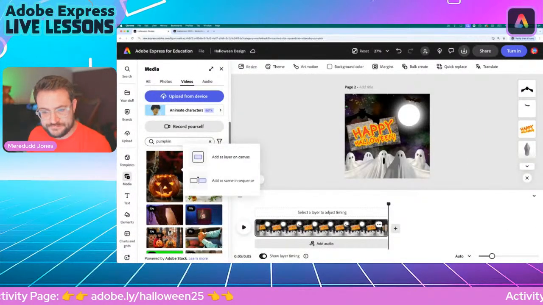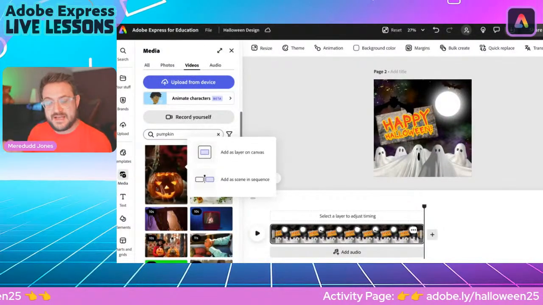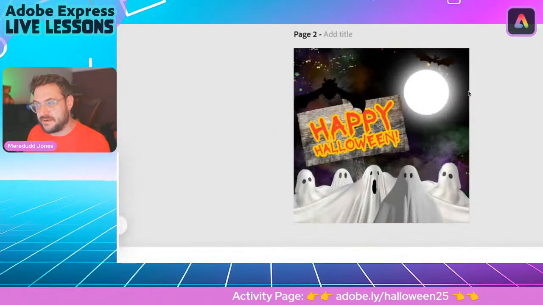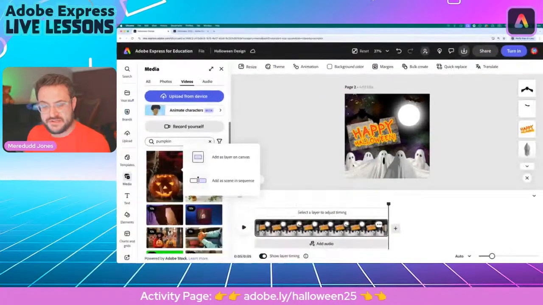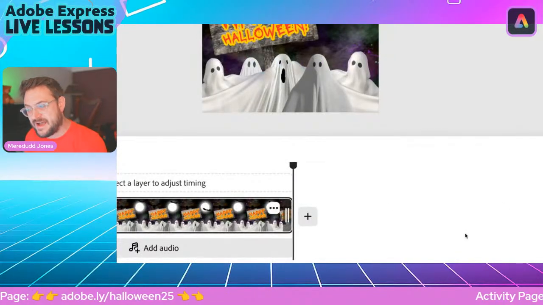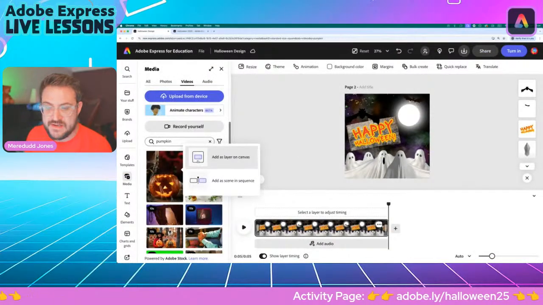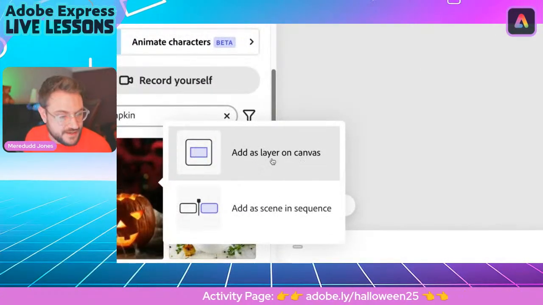Bring it in. Right, now then when you add a video, it's going to ask you, do you want to add this as another layer on this design that you're building up on your canvas, or do you want to add it as a new scene in your sequence to come after this scene that we're building up? No, I want it to be on my sign there. So let's click add as a layer on the canvas.